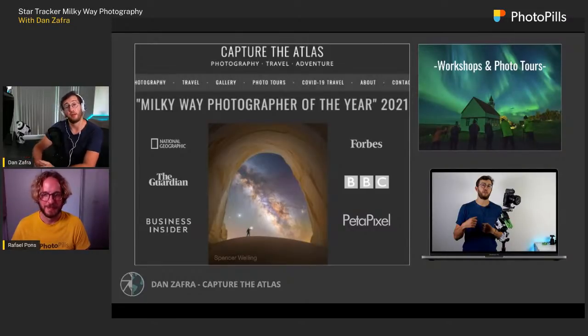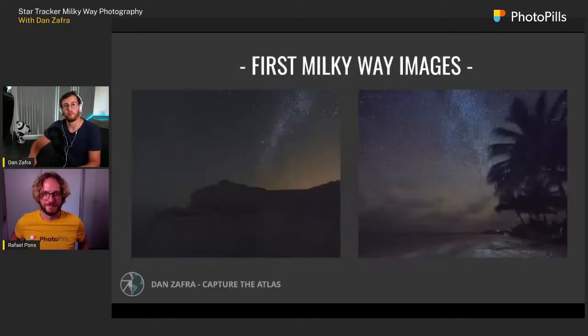And yeah, now before diving into the tracking, I want to show you how I started in my Milky Way photography and how I discovered tracking. This is going to be very important just to show you why you should track and why tracking is so important. So first of all, these were my first Milky Way images. Probably this is familiar to you.